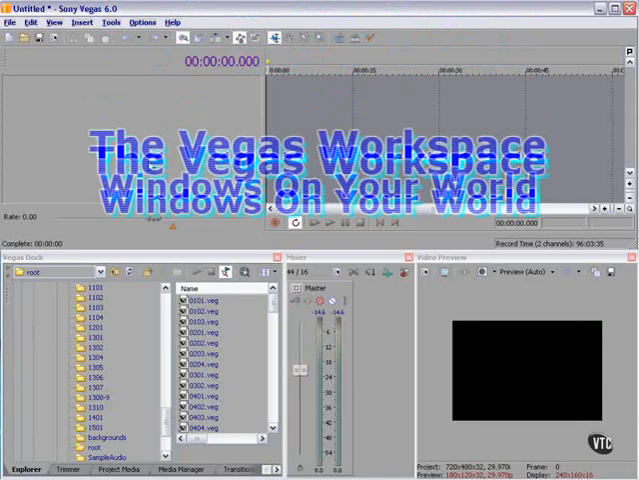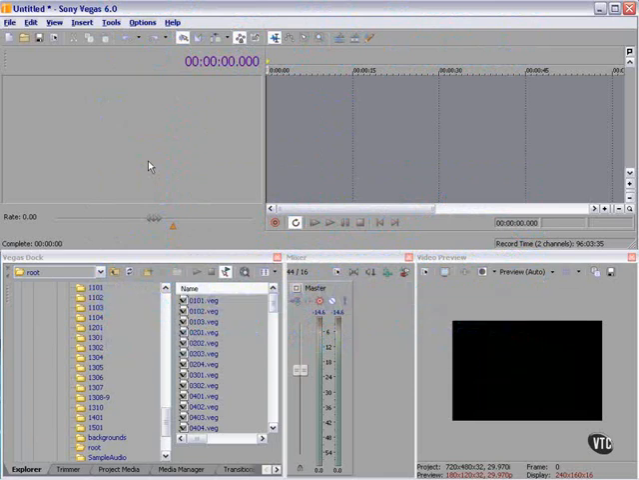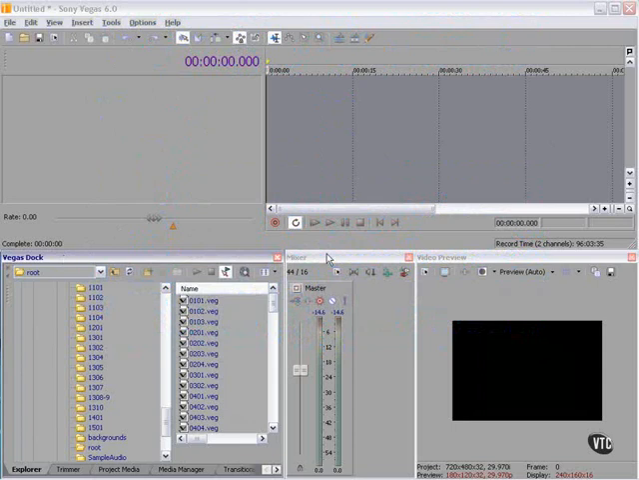Windows on your World in Vegas 6.0 from Sony. When you first open the program, you're going to get a screen that looks something like this. Up on the top here, we have our timeline and our track list. Down here we have the Vegas dock, mixer, and video preview.